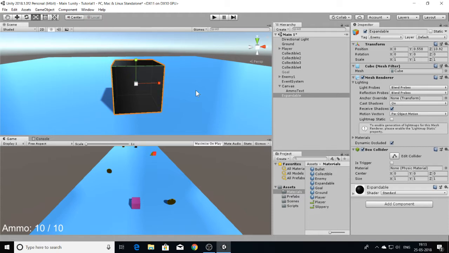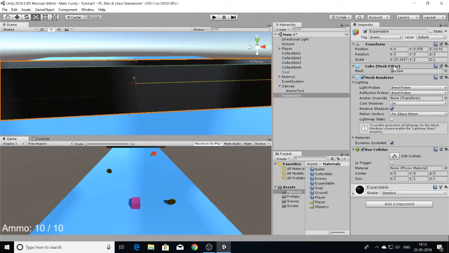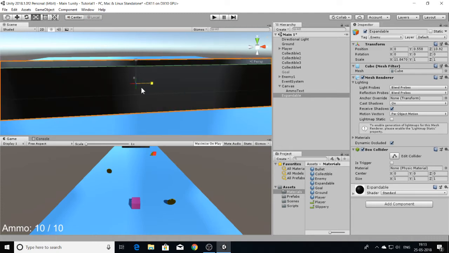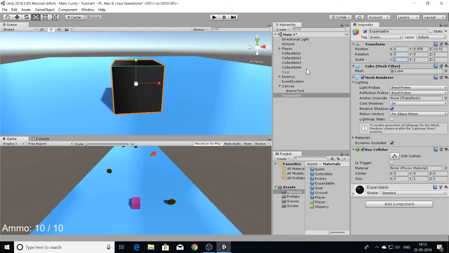Now what we'll do is expand it this way, so you can see how it looks. It's not going to be this big, it's going to be just the size of the ground. So it's going to be this way, then back to normal, and then again this way. That would be our goal. To do that, I'll carefully show you what to do.